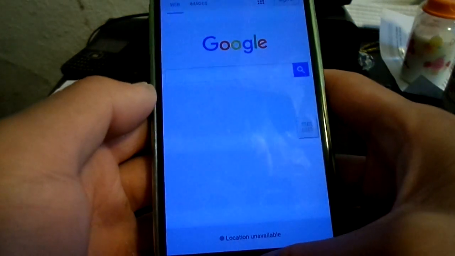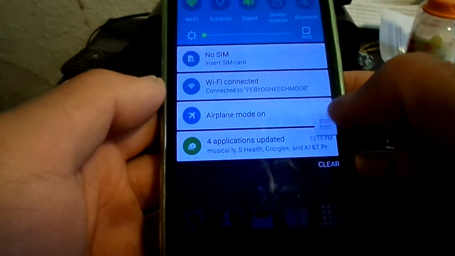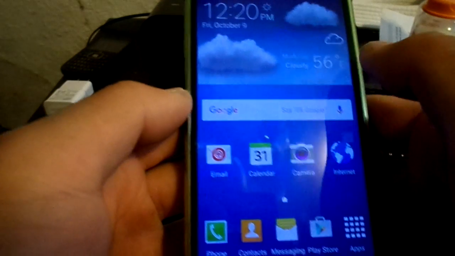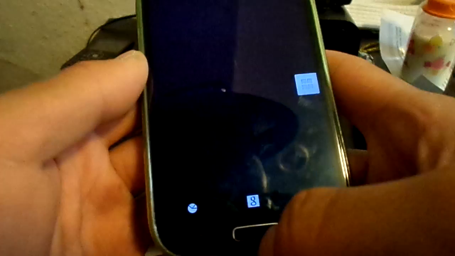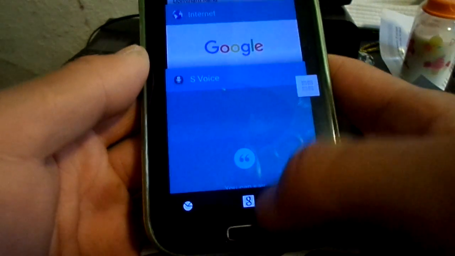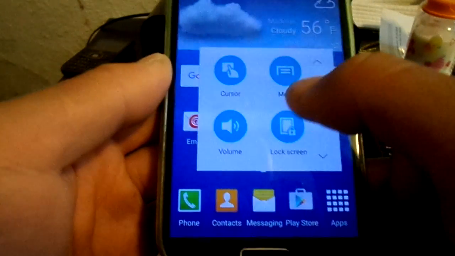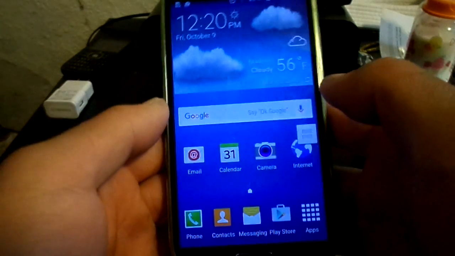Simple as that, guys. You can use it for other features too, like the notification panel and the home button. Recent apps, definitely, is one of the ones you will need. I mean, you could probably press the button two times or hold it, that's how you get there. And what's the option menu? Oh, there, this is the menu key. Yeah, guys, as simple as that.